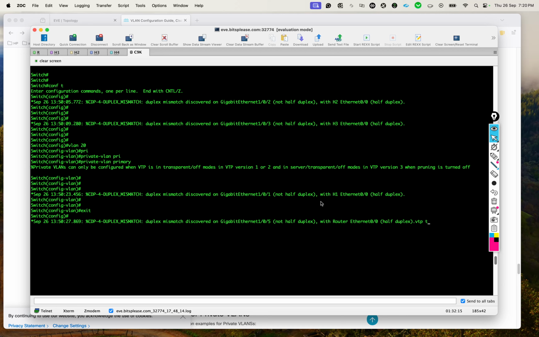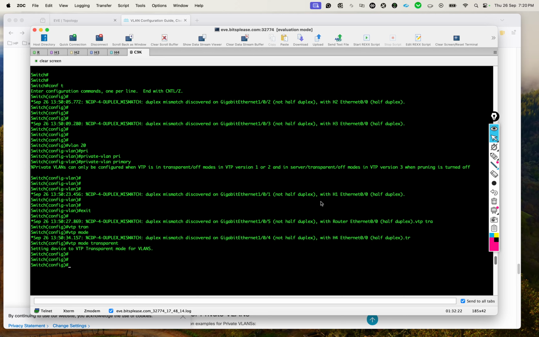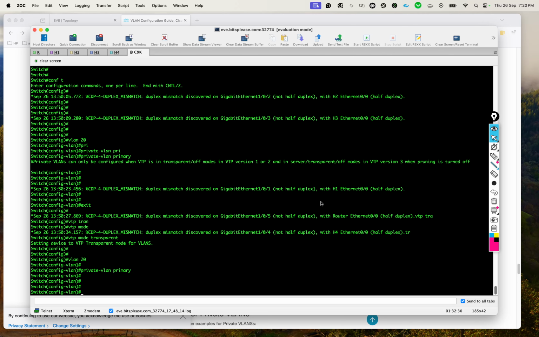So let's change the VTP to transparent, sorry, VTP mode transparent. So once you do this, next you'll be allowed to do the private VLAN related configuration. So let's do that now. There you go. So we are making VLAN 20 as our primary VLAN. Let's clear the screen a little bit.